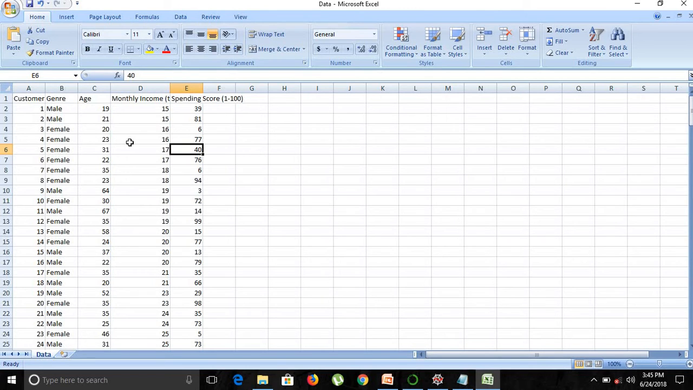So what is our aim? Our aim is to segment their clients into different groups. So that's the clustering problem, because we don't know how many groups we have and we don't know what categories we need to divide those clients into. So that's our clustering problem.